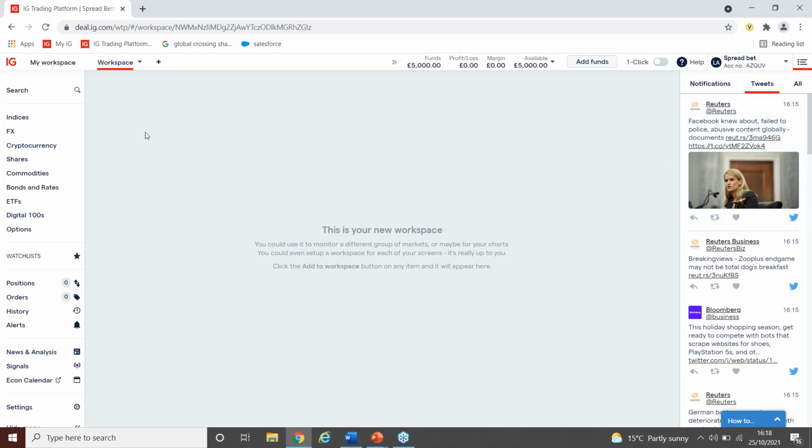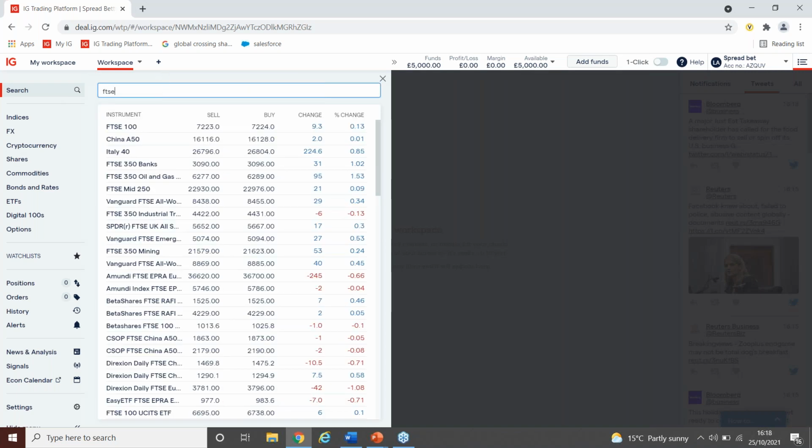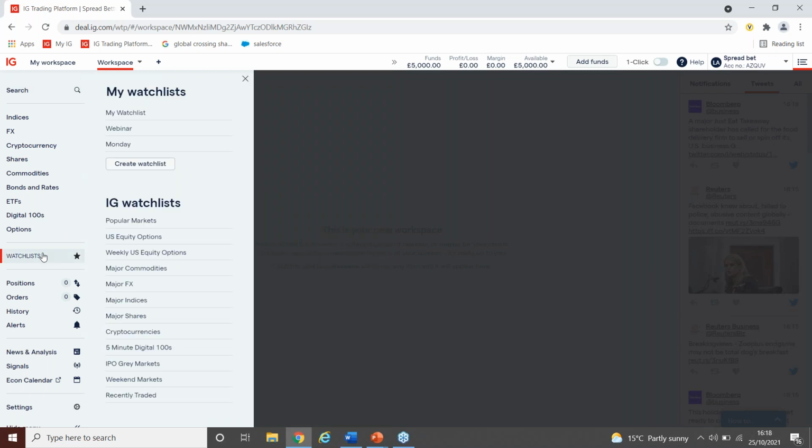Now, in terms of the actual markets itself, if you have a look on the left-hand side, at the very top, you do have the search function. So if you know exactly which market it is you are interested in checking out, you can simply just type it in. Alternatively, you do have on the left-hand side all the major headings of all the major markets, so indices, FX, shares, commodities, and so forth. So if you want to follow a range of different markets, we also have our watch lists here, which I will go into a bit more detail later on.